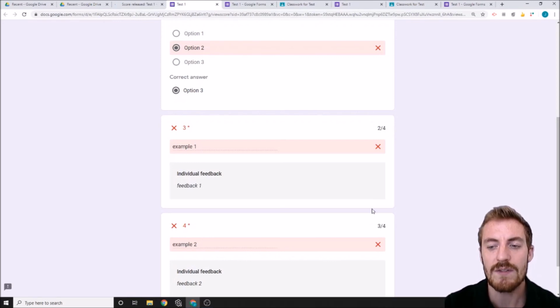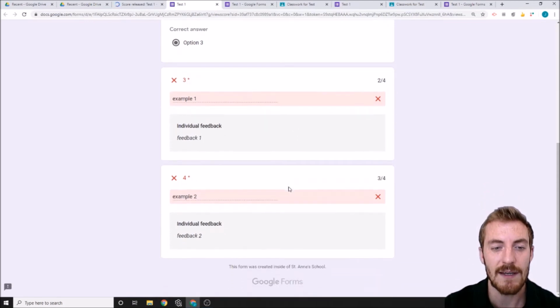So this score is going to go back to Google Classroom in a second. But what's nice is, for those short answer questions, you can provide feedback if you click that option for manual review before you release it. So that's what the student would see.